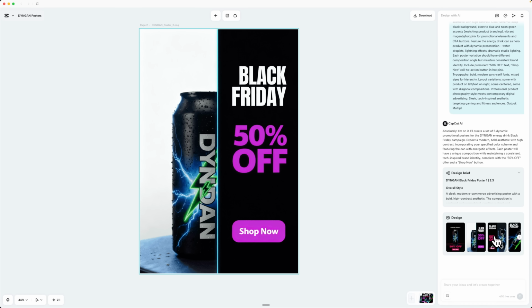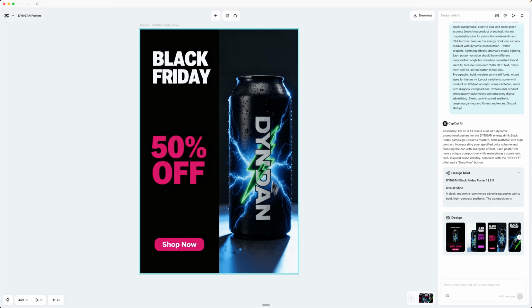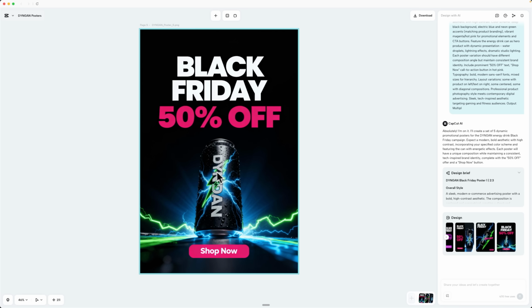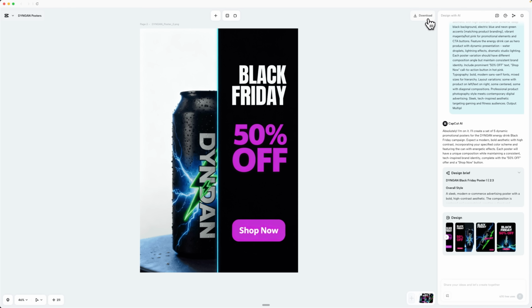Alternative landscape versions are ready for different platforms. All posters are visually consistent, using the same colors, typography, and mood. A designer would take days aligning each element. Artificial intelligence does it in about 30 seconds. You can download the full set right away, and boom, you have a ready-to-use marketing campaign.